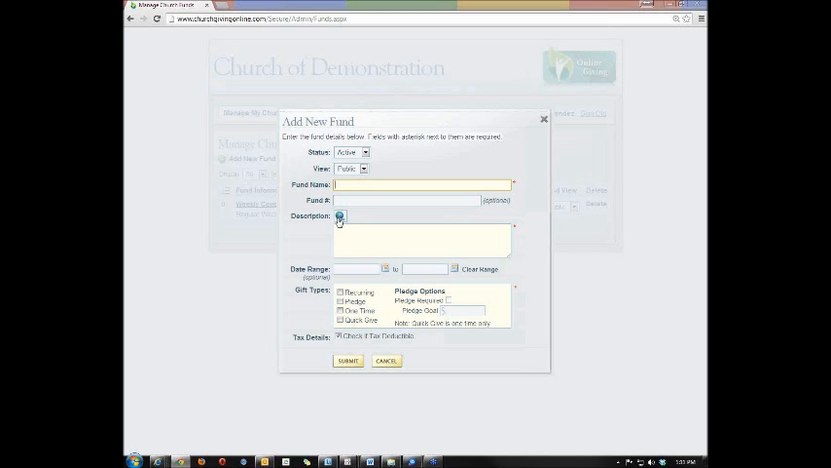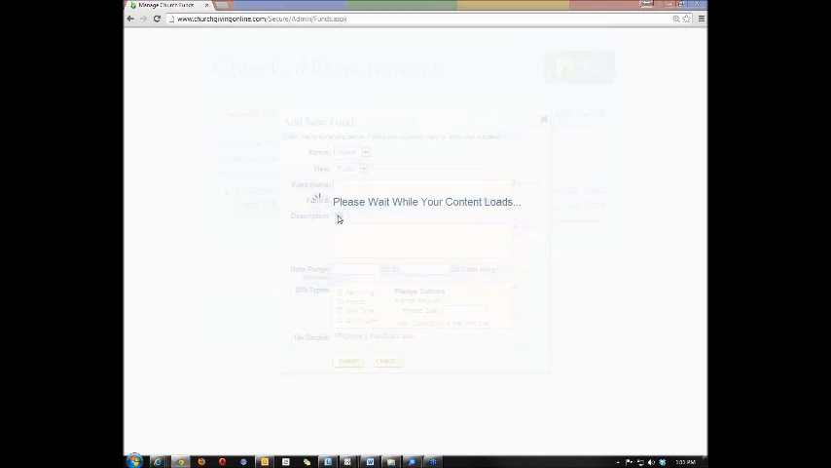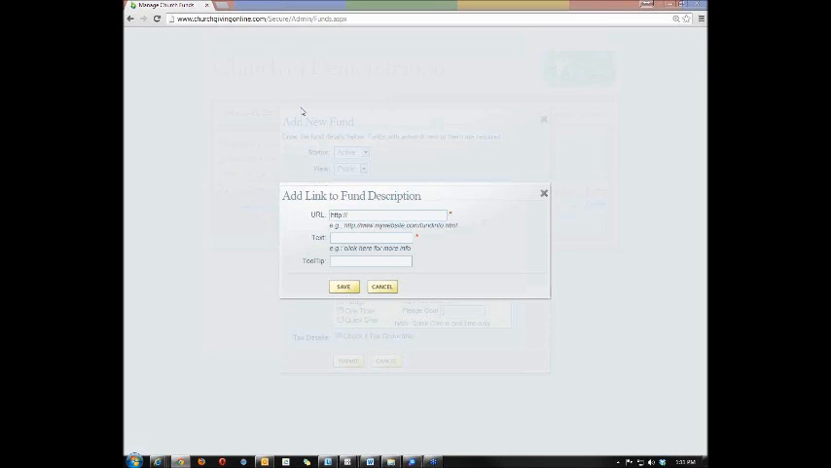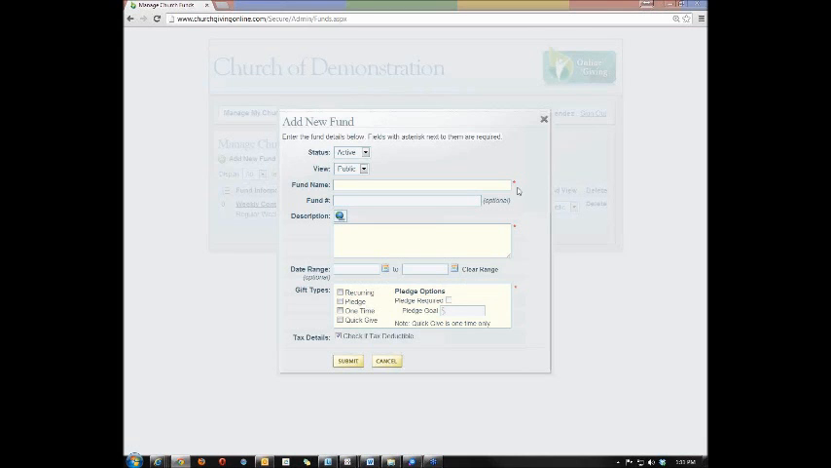Your description, you'll see just across the description you have a hyperlink button. And what that is, if you have a website that you'd like to reference for individuals to be able to go to, say you're doing a special collection that has more information on a separate website, you can link that website in this page, so that when a person goes to give a donation, they'll be able to go to that description and see that there's a website that they can view for more information.